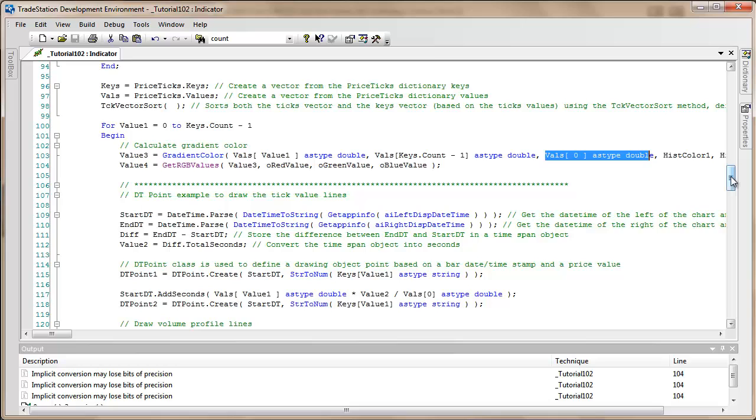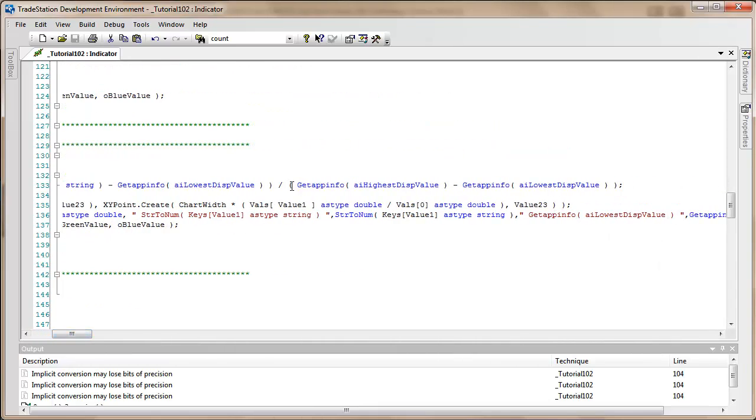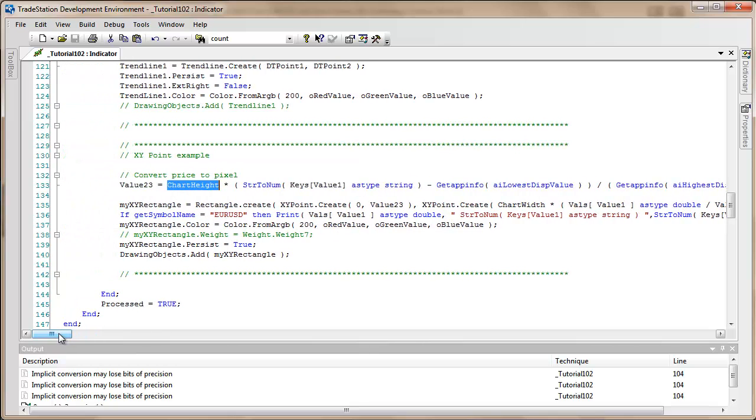Now at the moment I've got the lines being drawn using XY points, so just forget the trend lines above for a moment. What I do is I need to convert the price to a pixel level, and the way that I do that, I use the chart height that we calculated earlier from the charting host, if you recall, and then I take the price value, which is stored as a string, but we turn it back into a number, and I subtract from that the lowest value on the chart. Then I divide that by the highest value minus the lowest value on the chart. So that is effectively converting that price into a pixel.